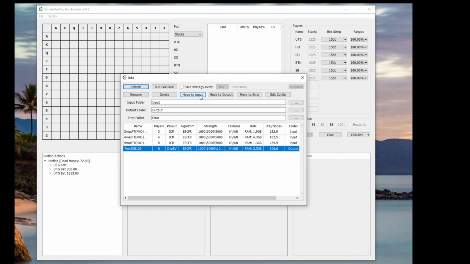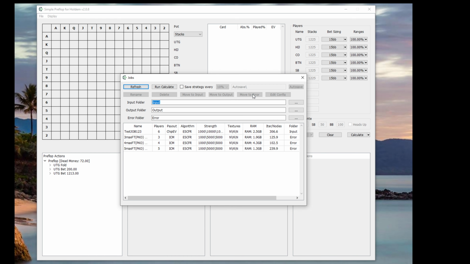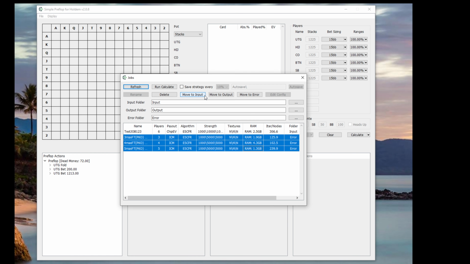Well, for example, if you have 4 jobs open here, and you only want to calculate one of those 4, then you just select the 3 you are not interested in calculating right now and move them to error. And then Simple Preflop will just ignore those, meaning that when you click Run Calculate at the top, the only job that will actually be calculated is this one in the input folder.